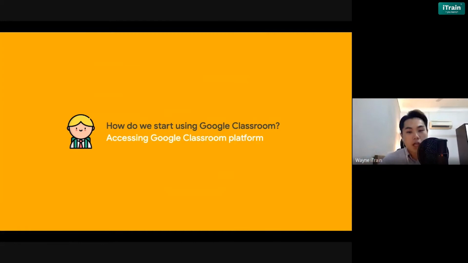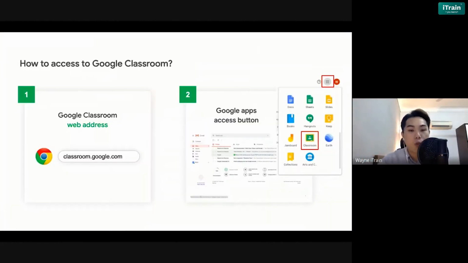How do we start using Google Classroom? Okay, so the first step we're going to look at is how do you actually access the classroom platform. There are a few ways to access Google Classroom. The first way is to use your laptop or computer device and just type in classroom.google.com so that you can go straight into Google Classroom. That's one of the simplest ways.